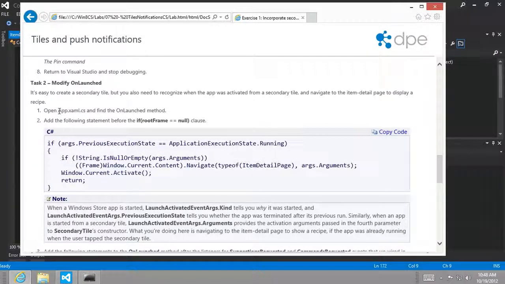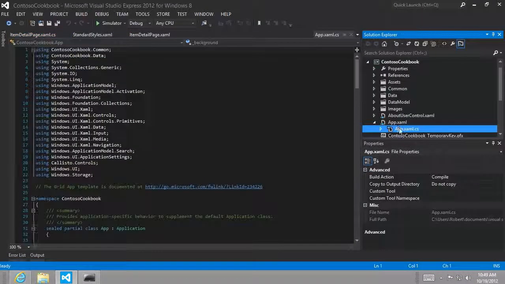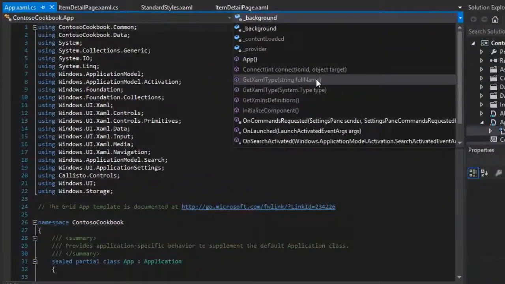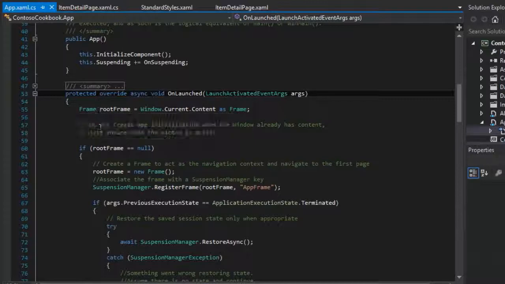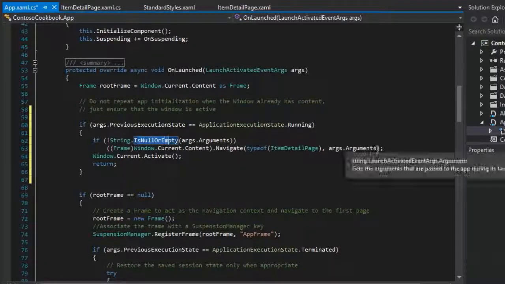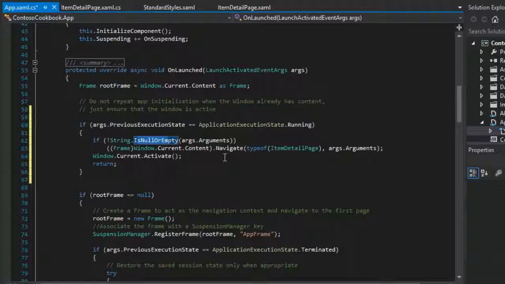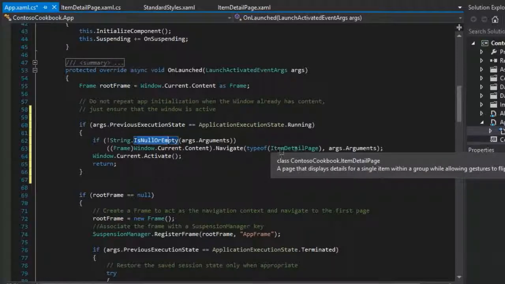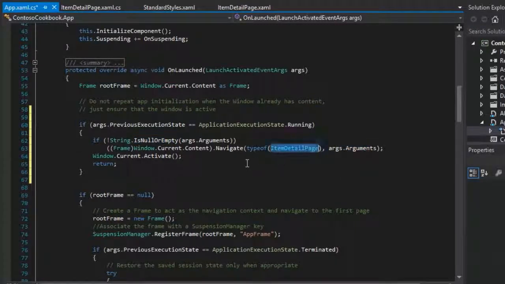But at any rate, what we want to do is follow the instructions here. So we're going to open up the app.xaml.cs OnLaunched method. And basically at the very top, we're going to handle the case where the previous execution state was running. So it might be in a suspended state, but it's currently going right now. So let's go ahead and find our app.xaml, the OnLaunched event, and we're going to place this here near the top. And so what we'll do is retrieve the args.Arguments, and if they're not null or empty, then we would expect them to contain the item that was clicked on by the user, in this case the German meatballs. And so we'll send that in as a navigation parameter to a new instance of our item detail page. So that's the first scenario.